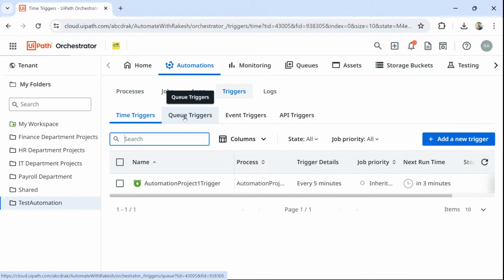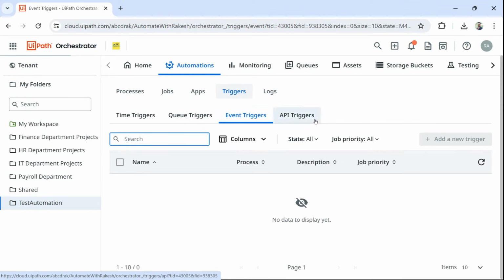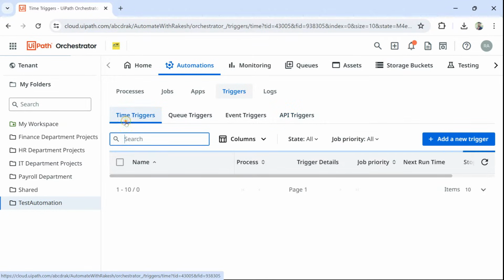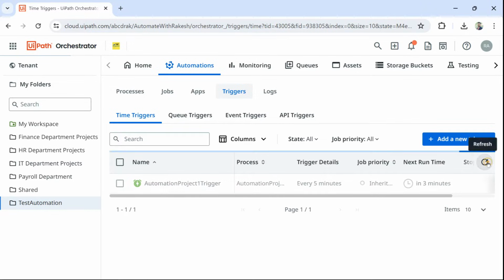Similarly, you have got multiple different triggers: queue trigger, event trigger, API triggers. So as you advance, all these videos I have kept up, queue trigger and all of this, you can see it in my channel. But right now, let's wait for some time and see when it's going to automatically start. So let's wait. So in 3 minutes.